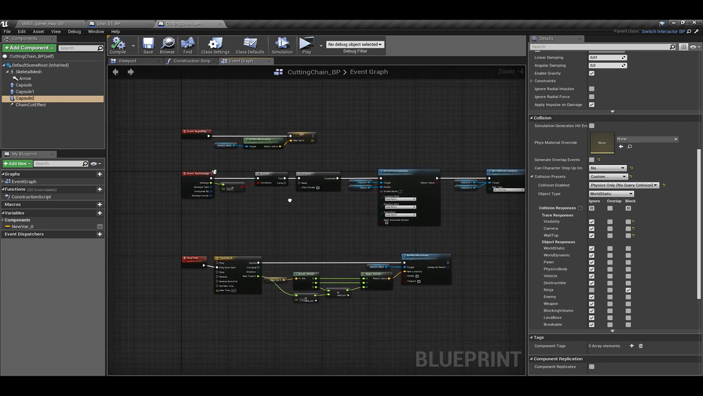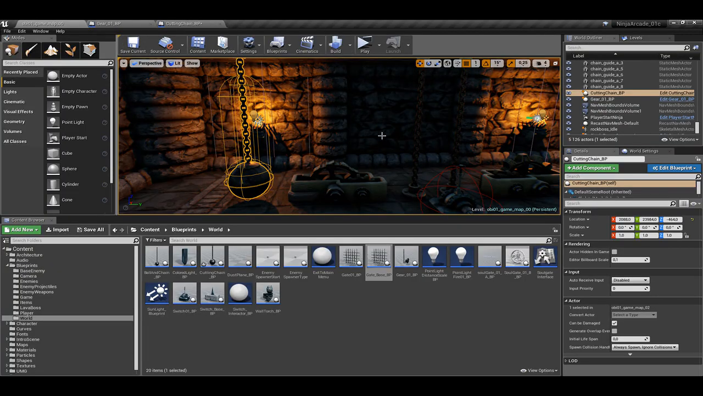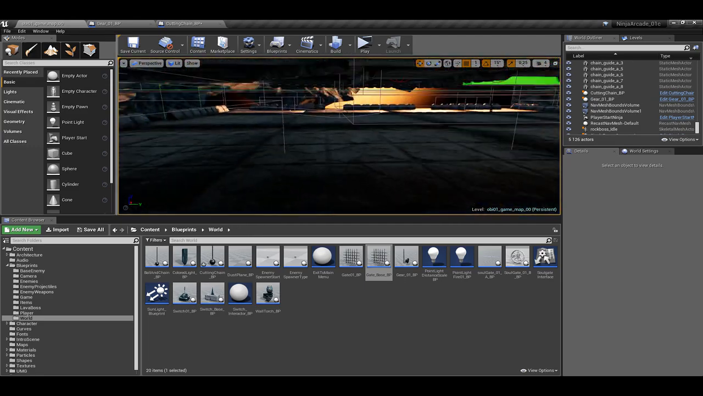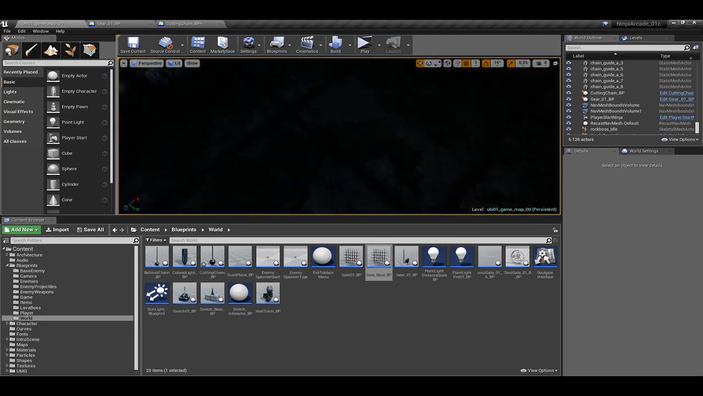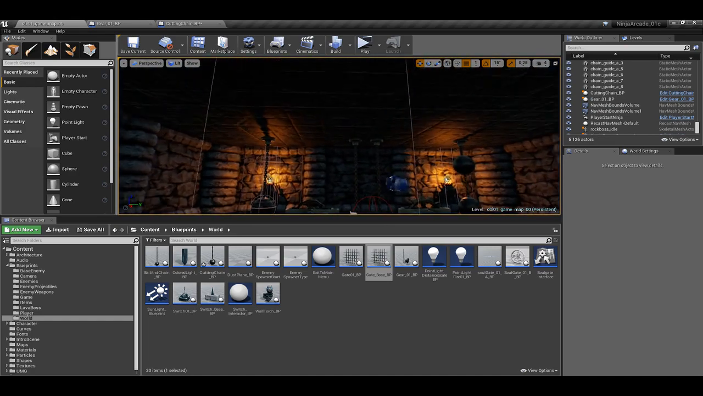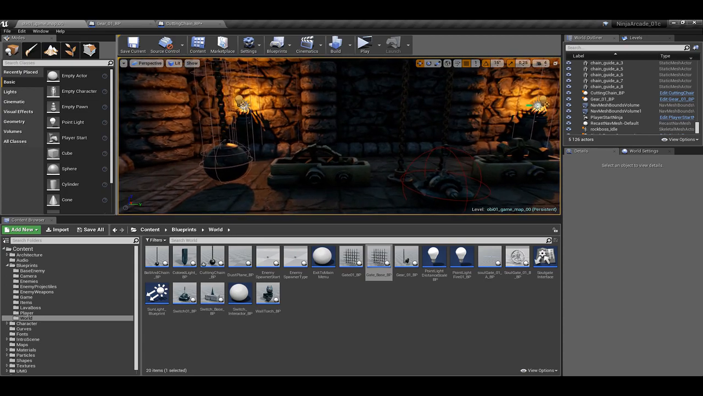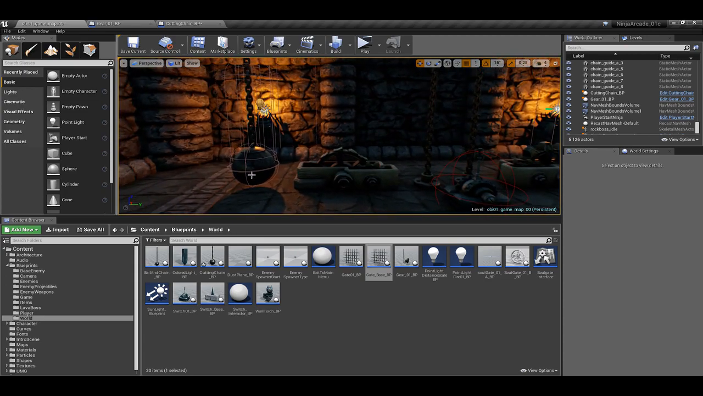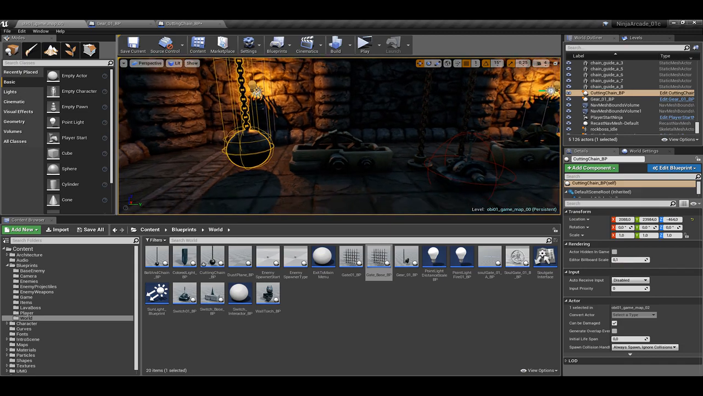On top of this, what I need to do is, as soon as I cut this chain, trigger this door so that it opens. I'll set up another chain event, another sort of child event, that allows me to control that door from this blueprint instead of the switch blueprint.